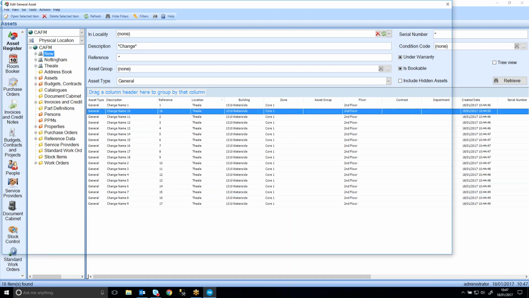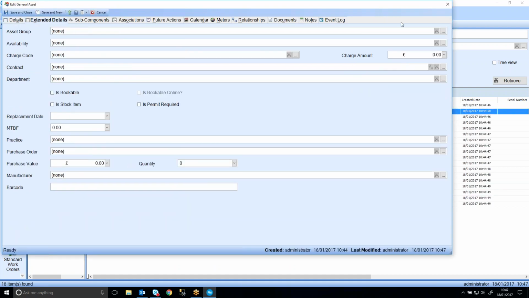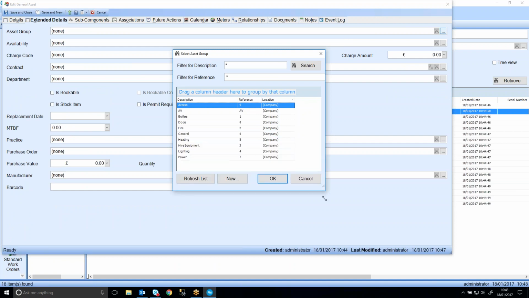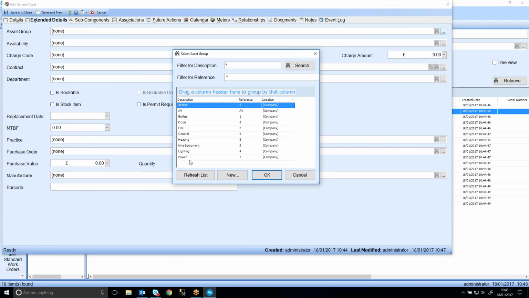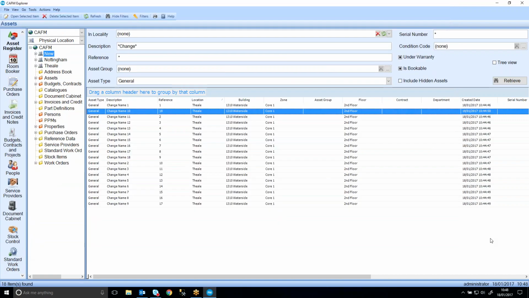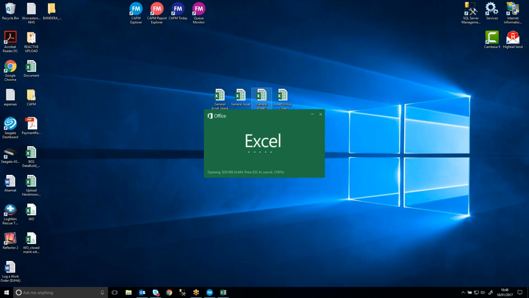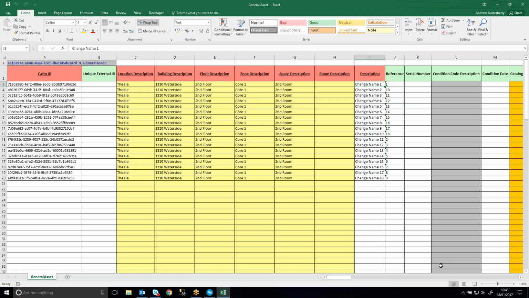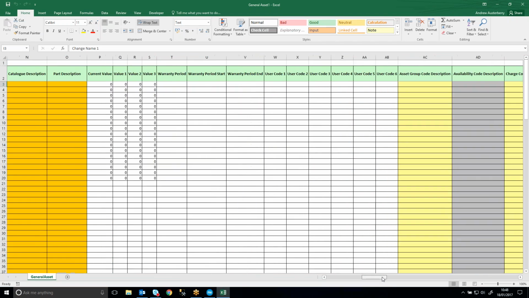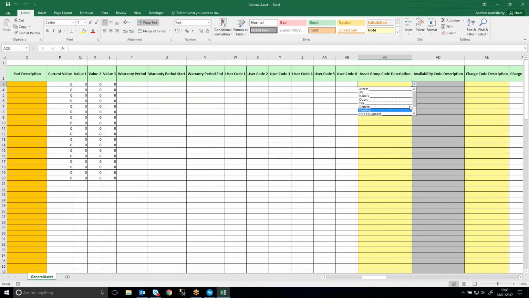Again, with that, if I come into here, you'll see if I go to extended details on the asset group, I can pick any of the asset groups that I've got on the system, just the same as if I go to the spreadsheet, open it up, and again go across to the asset group here. I can see all of those new asset groups in the system. So that's the key bit. If you're going to add reference data in, then you must have that reference data in place before you use it.